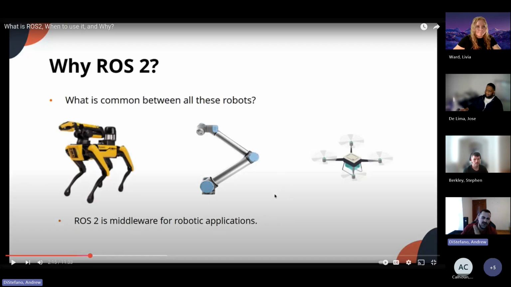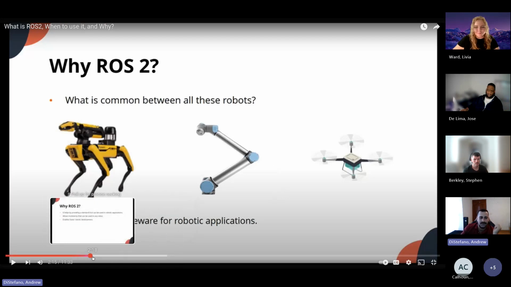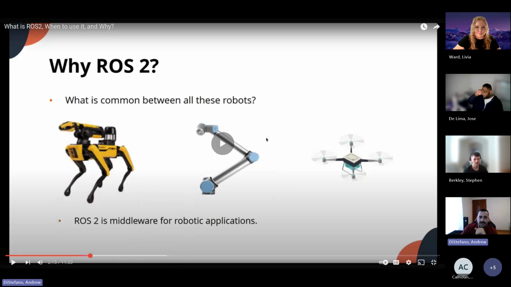This is something we can use for all kinds of different robots. Doesn't have to be something wheeled. Doesn't have to be a stepping robot. This works for pretty much everything.